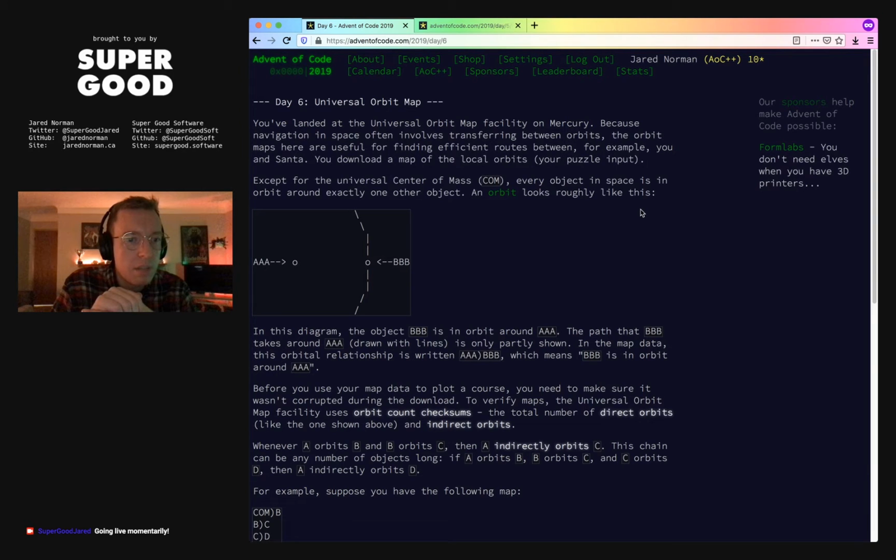In this diagram, the object BBB is in orbit around AAA. The path that BBB takes around AAA, drawn with lines, is only partially shown. In the map data, the orbital relationship is written AAA)BBB, which means B is in orbit around A. Before you use your map data to plot a course, you need to make sure it wasn't corrupted during the download. To verify maps, the Universal Orbit Map Facility uses orbit count checksums, the total number of direct orbits, like the one above, and indirect orbits.